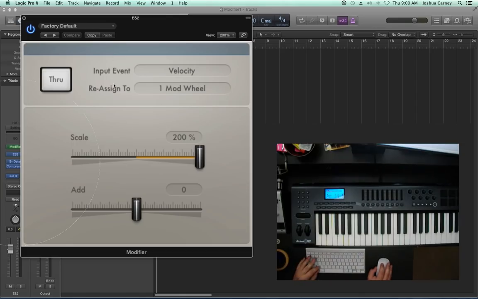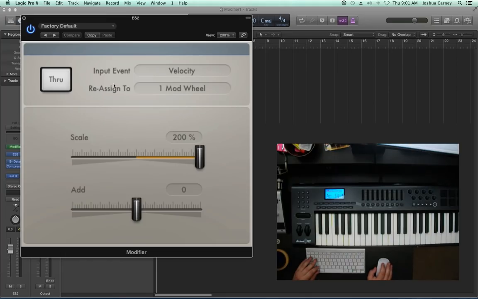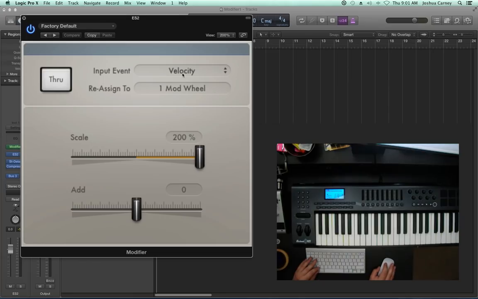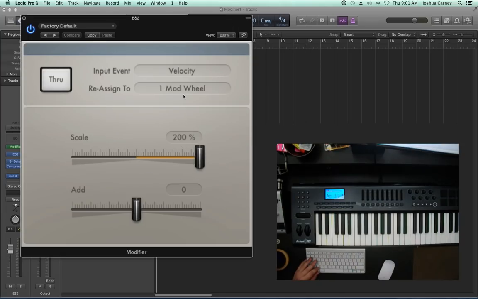What you have is an input event and then a reassigned event. So what you can do is instead of modulation wheel controlling something, you can have velocity control what modulation wheel was previously controlling. So that's the way this works.